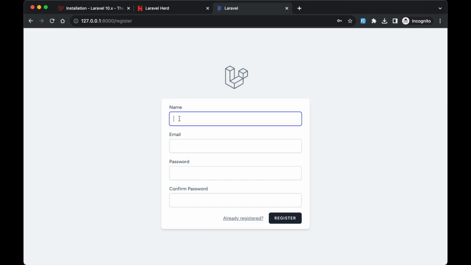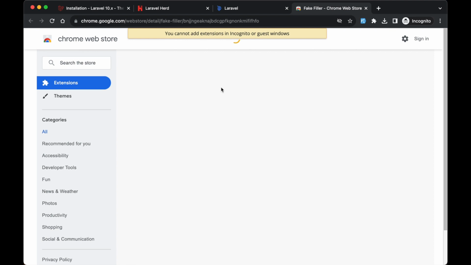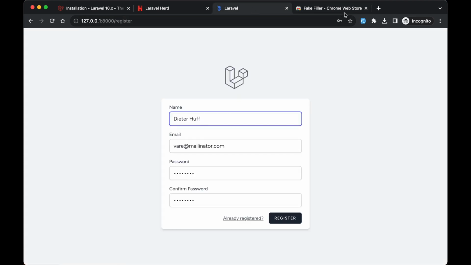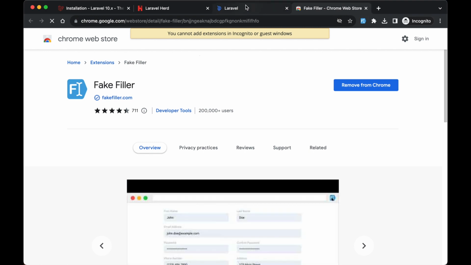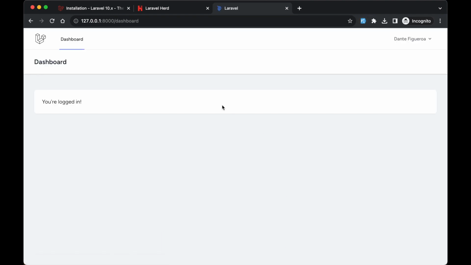Let's create a new account and use Fake Filler. For this course, I highly recommend you install this Fake Filler extension. It's going to help us create and fill up our forms really quickly. So if you've installed that, you can now go back to our page. In here, you can just use Fake Filler. You can see it's adding data for us really quickly. If I click register, awesome. Now we have successfully created a new user for our application.